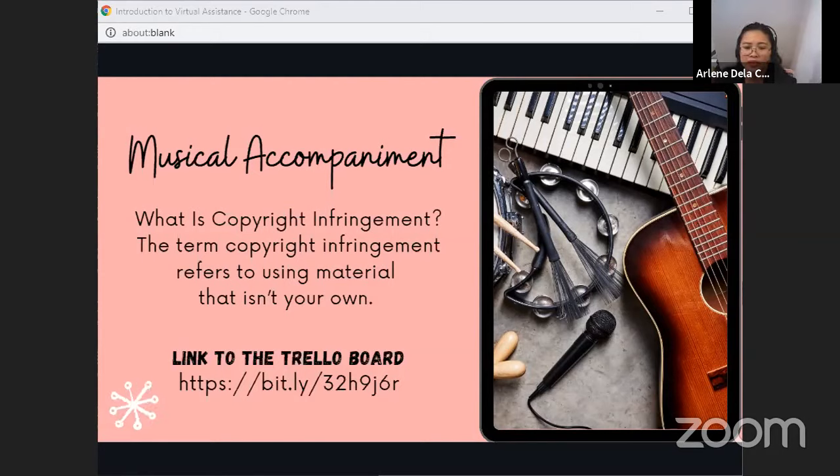Alright, so it is important, whether you're a beginner or intermediate, to find high quality music that is legal for you to use, and there are a few resources that can give you access to that.